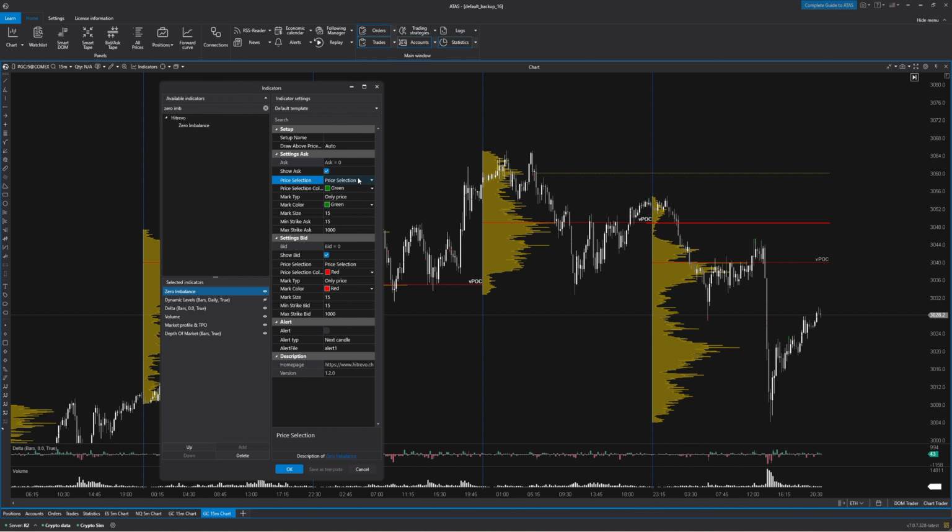Price selection is meant for on your footprint. I'm just going to put that on rectangle already, so when I zoom in, you'll see that on the chart. And the mark type is meant for on your chart. So now it's on only price. I want to have that little ellipse on the chart. Now it looks kind of big, so I'm just going to change that into a smaller version.